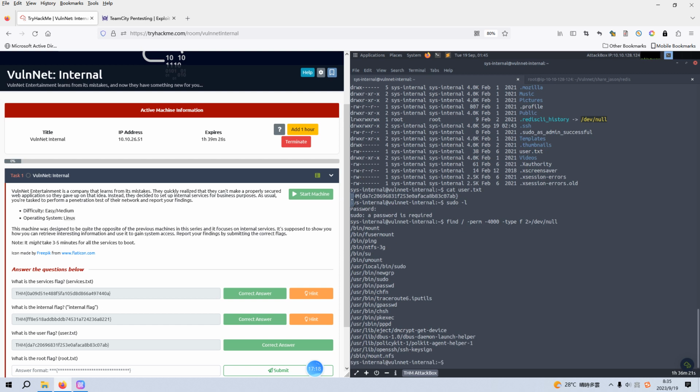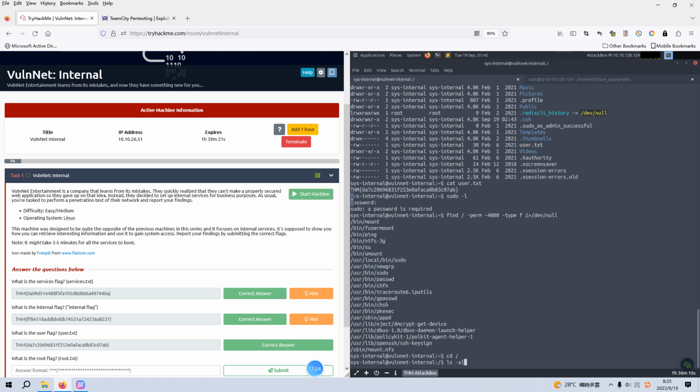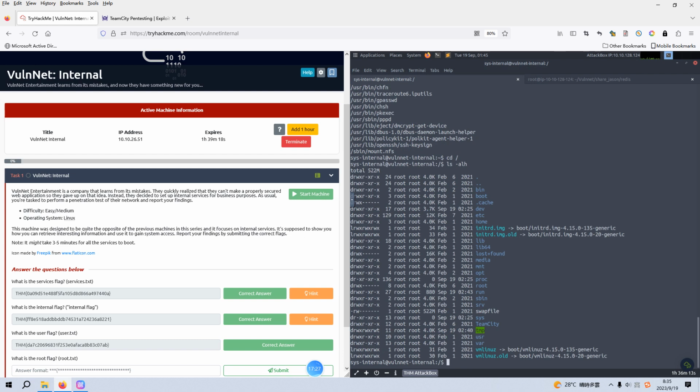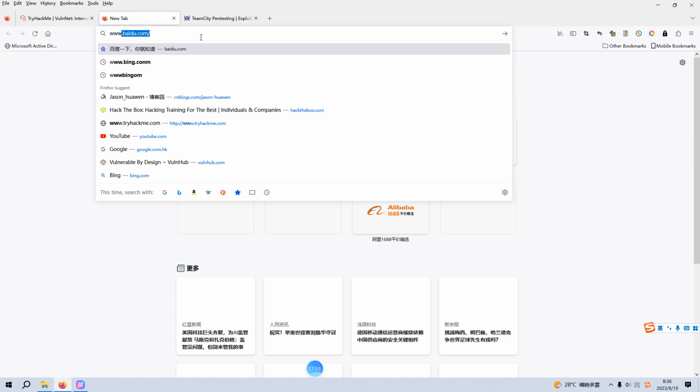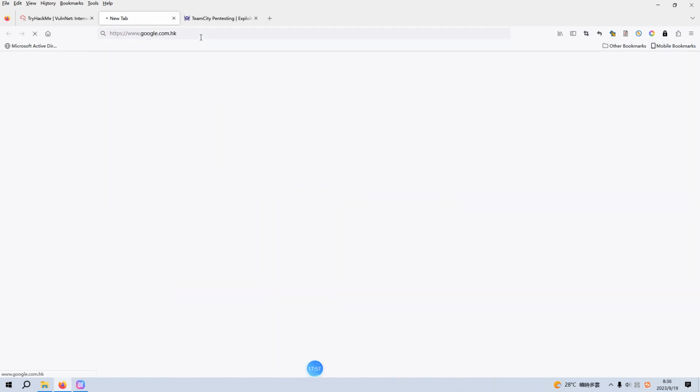So anyway, we need to do some further enumeration, like navigate to the root directory. Yeah, there is one directory, TeamCity, that caught our attention immediately, which is very weird. You know, in a normal Linux operating system, we cannot see this sort of directory, and the ownership is root. And also we can do some research about TeamCity.